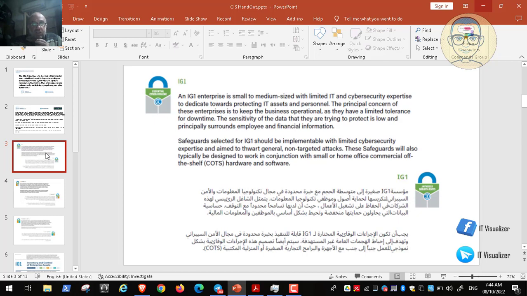For example, IG1 is the first enterprise type. It is a small to medium-sized enterprise with limited IT and cybersecurity expertise to dedicate towards protecting IT assets and personnel. So if your company is small and you don't have dedicated IT personnel for cybersecurity, some of these recommendations will apply to you because you are in this situation. The principal concern of this enterprise is to keep the business operational, and they have a limited tolerance for downtime.